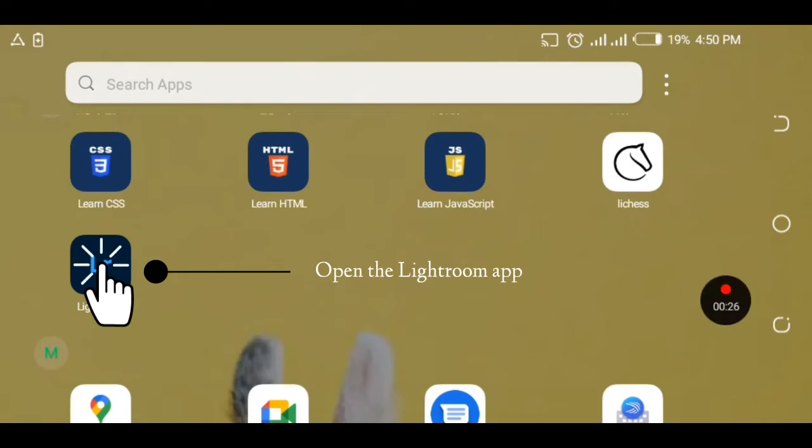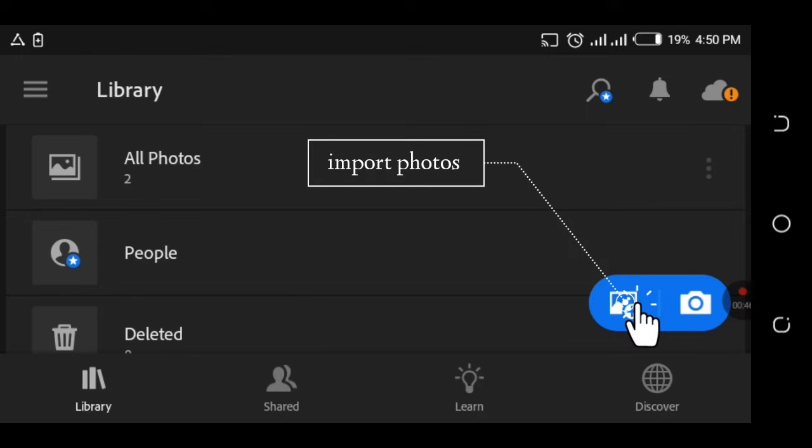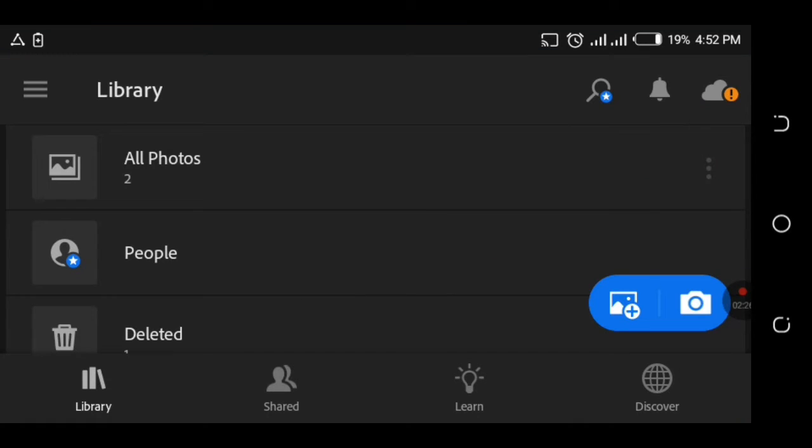As for this tutorial, we'll be using the Lightroom mobile app. It's a free app to download. It has some premium features, but we won't be using that now. So we'll just head over and import our images, and once we're done, we'll begin editing.